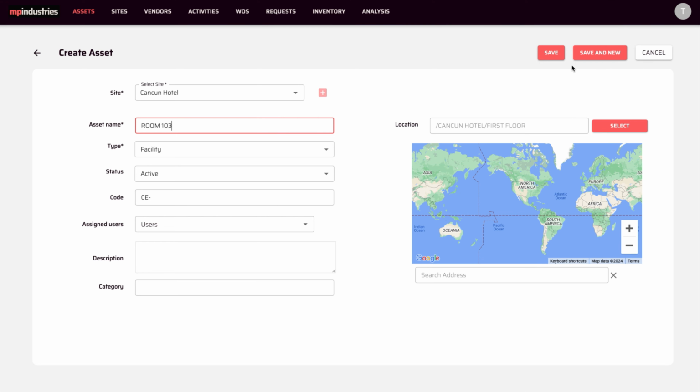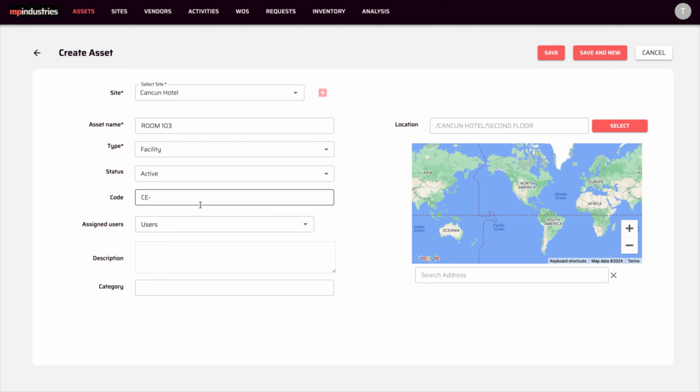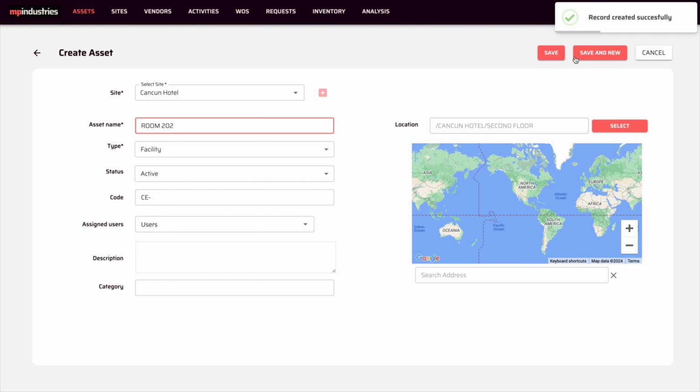In case the location needs to be modified, it can also be done directly by clicking on Select. This tab will also show me all the locations I have previously registered in a tree structure, and I can change it simply by selecting the new location. As an example, we will select the second floor and add rooms 201, 202, and 203.